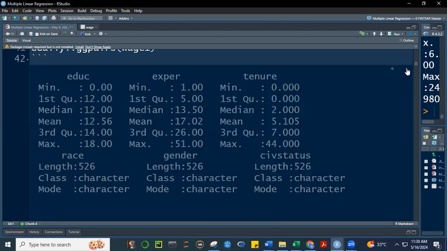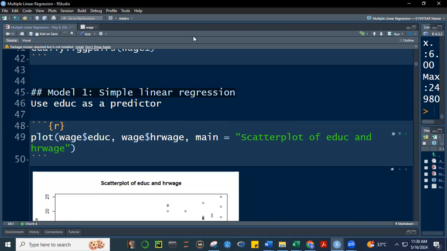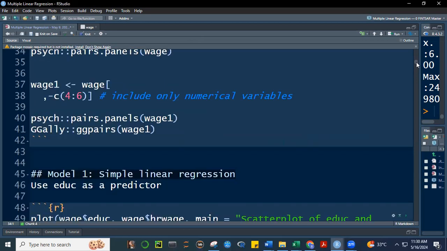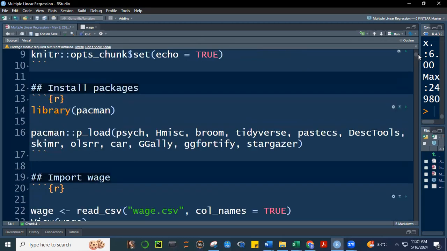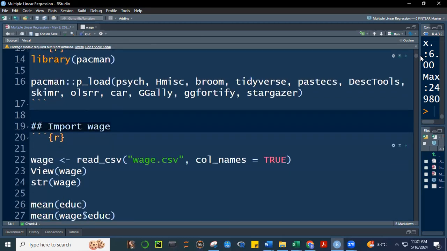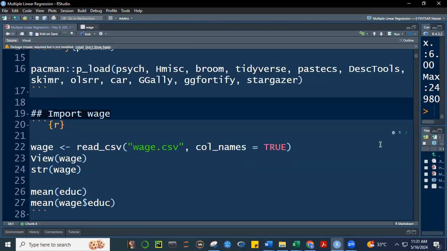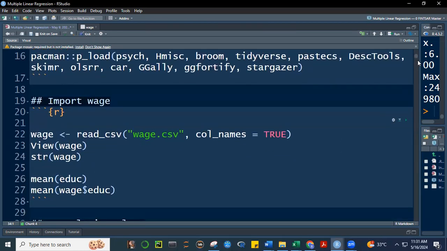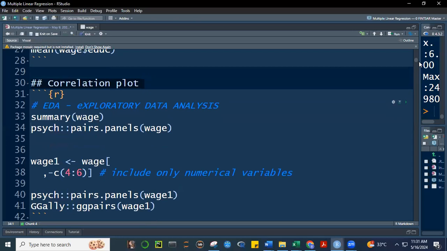Okay. Can we see the previous code po? Previous code? Oh, sige. Thank you. You mean to say this one? Which one? Yung sa correlation plot po. A correlation plot. Okay. Thank you.